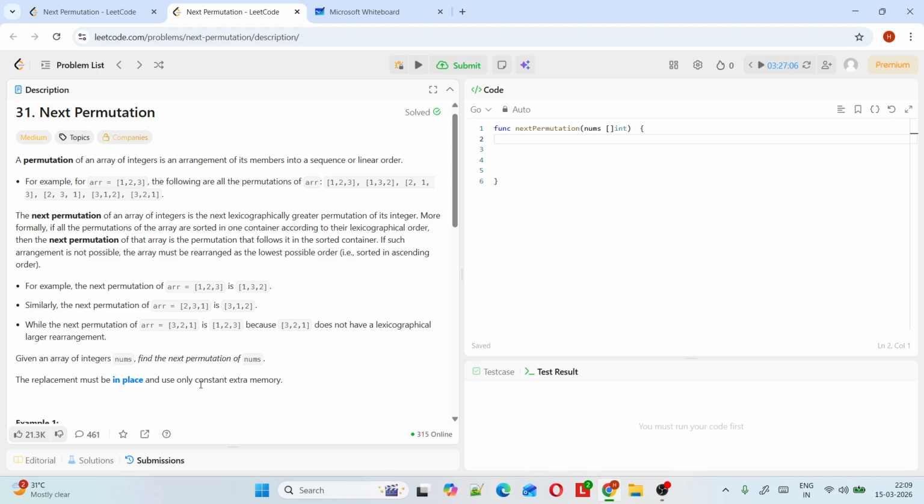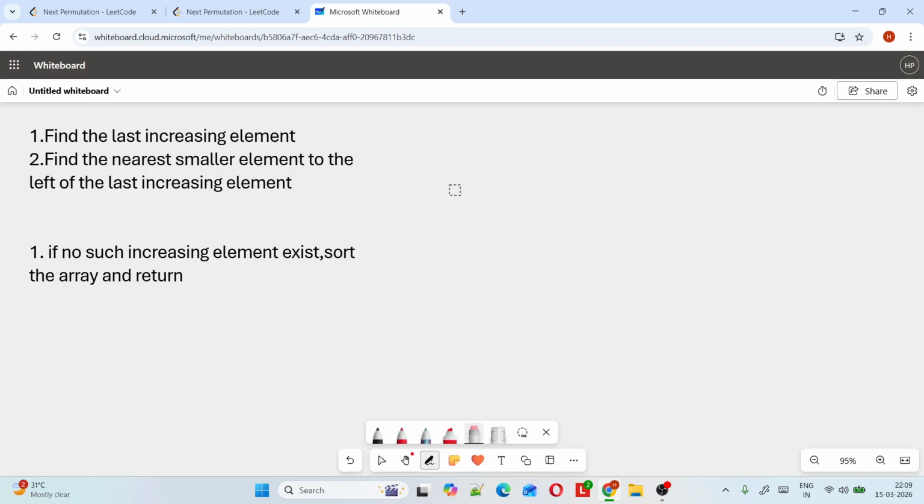Now let's dive into the approach. Take an array 1, 2, 3. For this, the next permutation will be 1, 3, 2.